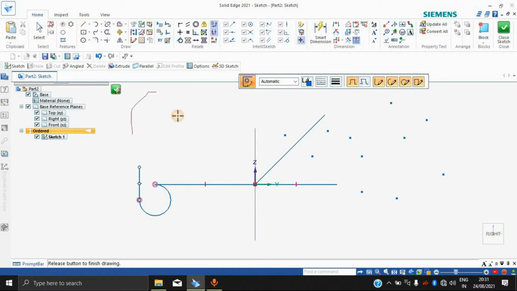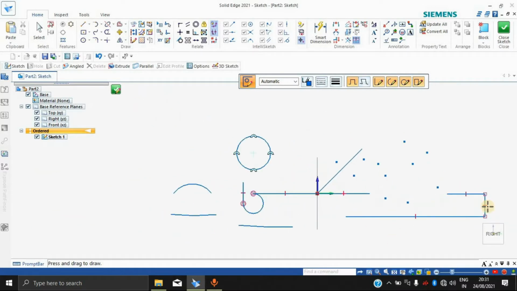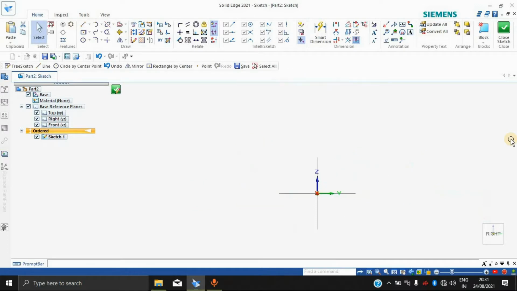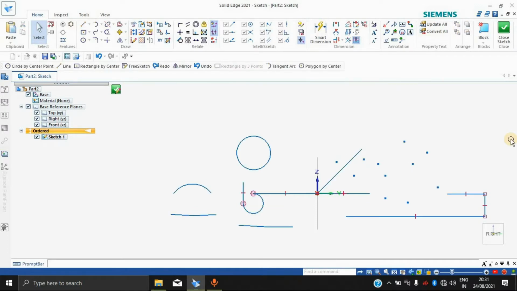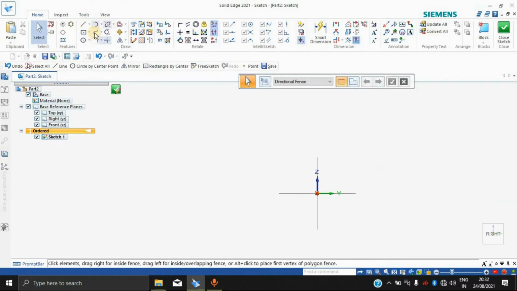If you create a circle, it will create a circle. If you create an arc, it will create an arc. If you create a line, it will create a line. It will create a spline. If you create an exact line, it will just create an exact line. So Control A to select all, Delete to delete, Control Z to undo, Control Y to redo. Okay, this is very important.